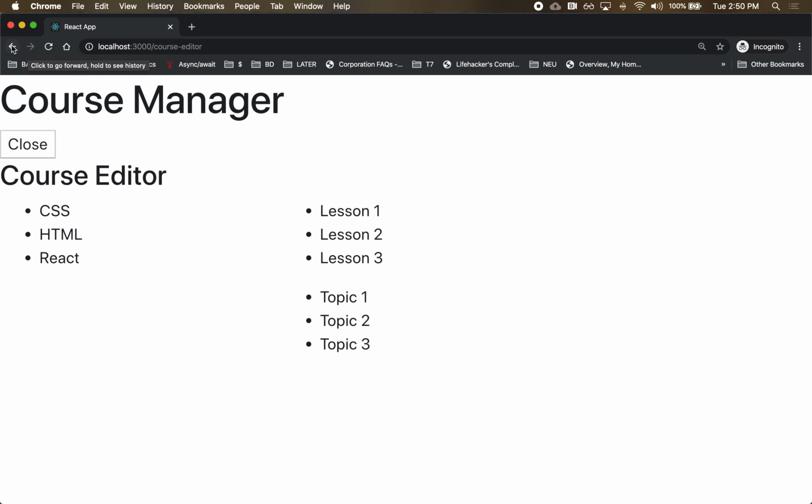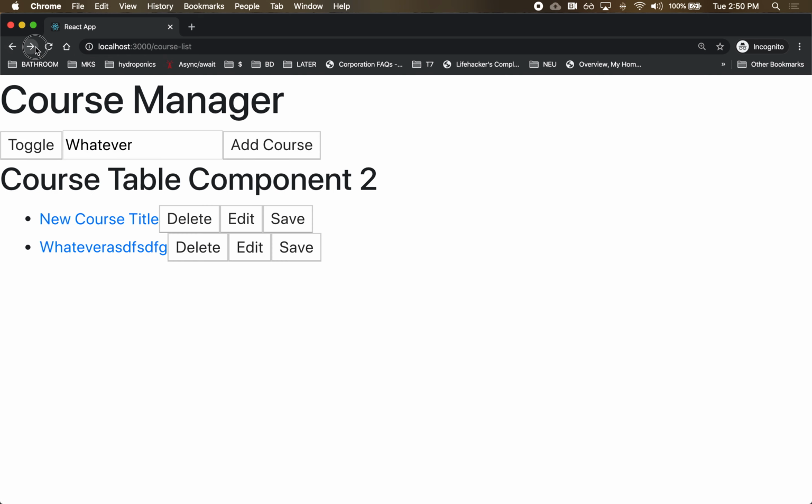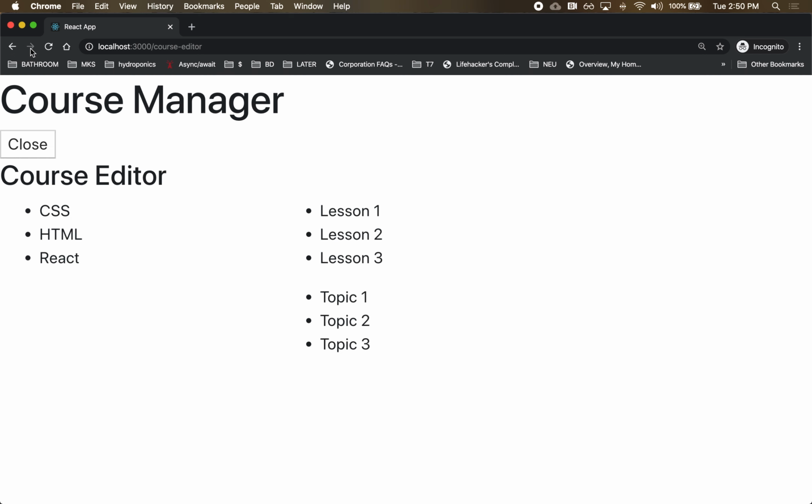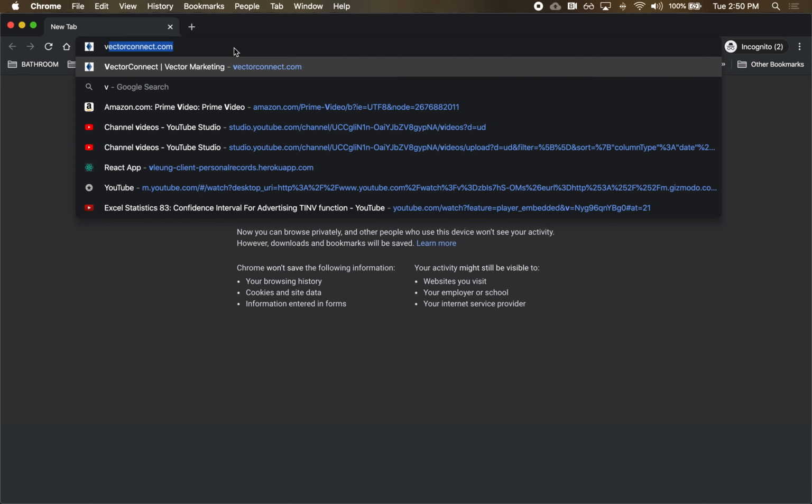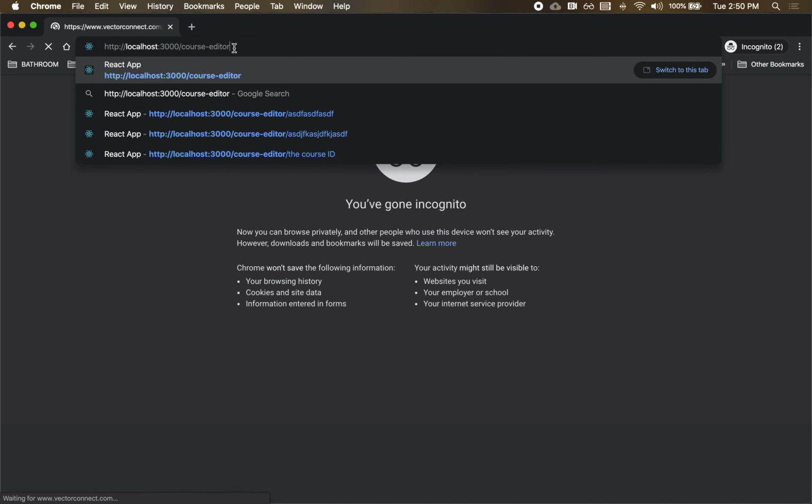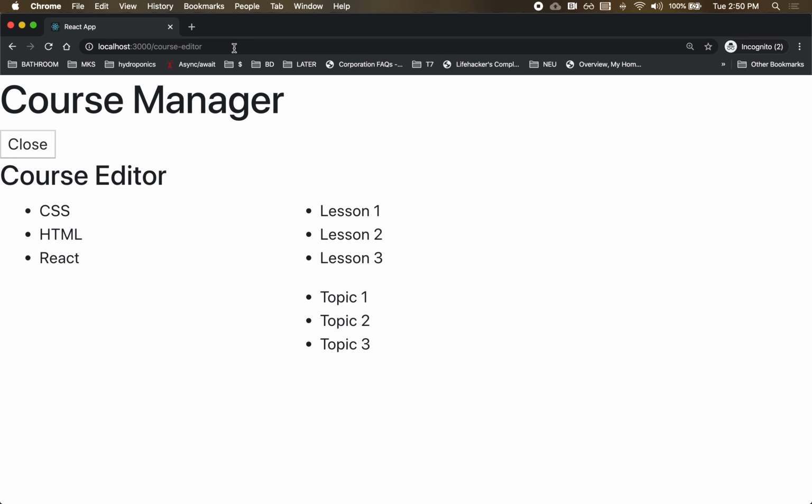Now, since these components are tied to the URL, I can survive a refresh, right? If I refresh the course editor, I'm still in the course editor because the state is encoded in the URL. Make sense? I can even send it to you in an email. If you click on that, you see exactly what I'm seeing. Again, the whole state is encoded in the URL. Make sense? All right.